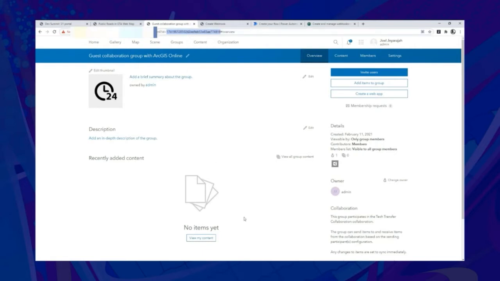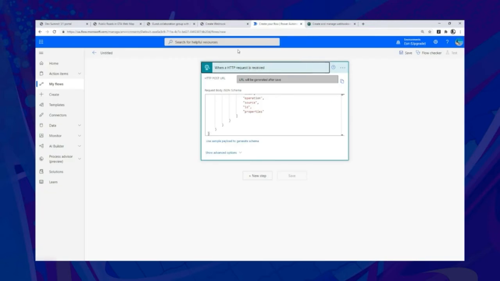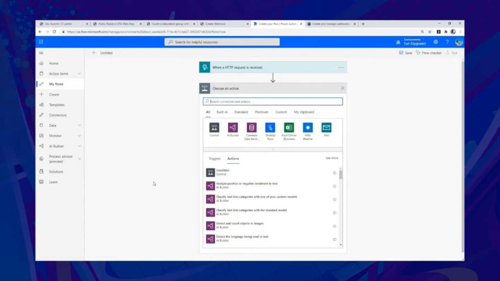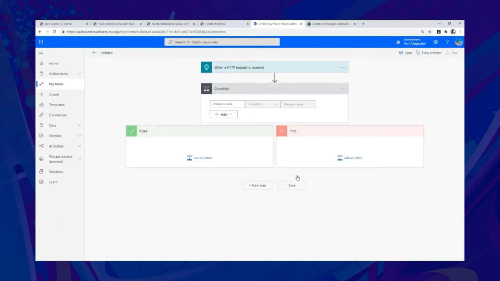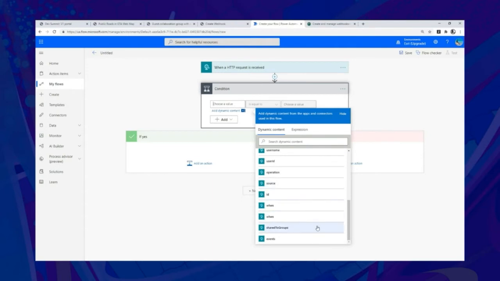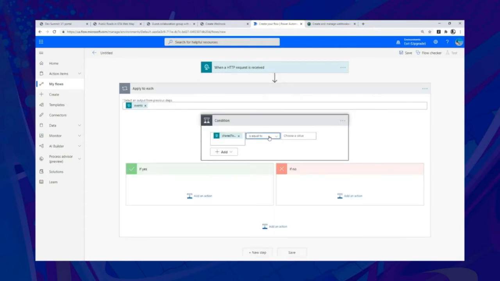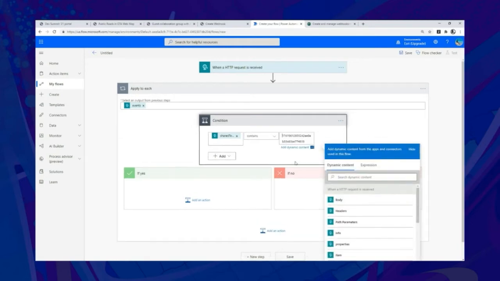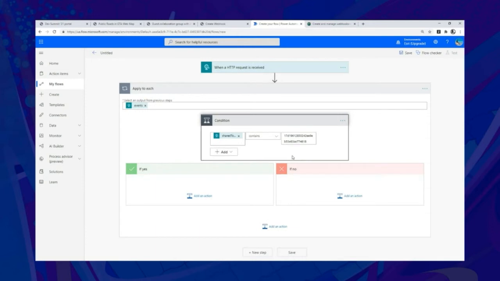So I'm just going to copy this group ID, and you'll see why in a second, and come back to Power Automate, and I'm going to add a new step. And under actions, I'm going to add a condition, and under choose a value, I'm going to choose this share to groups property, which we added. And I'm going to say, if that property contains this group ID, do something.